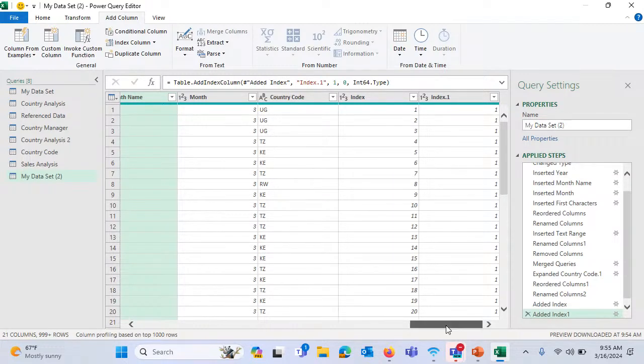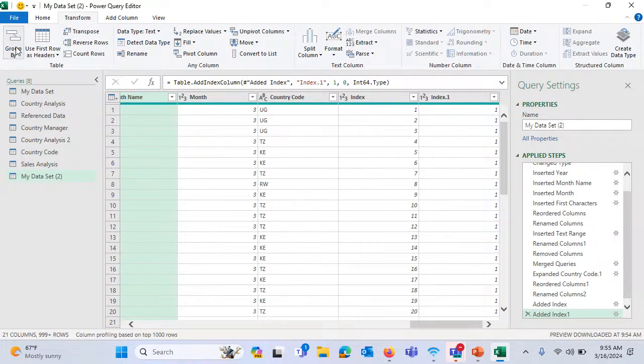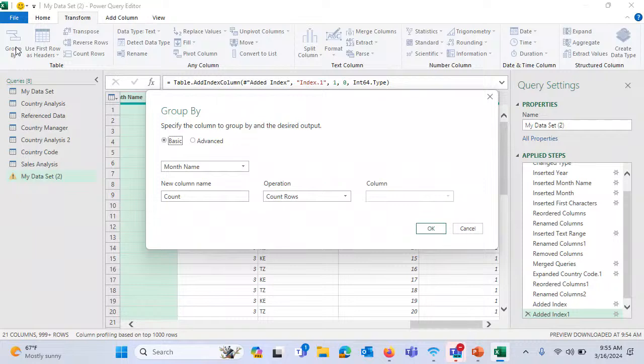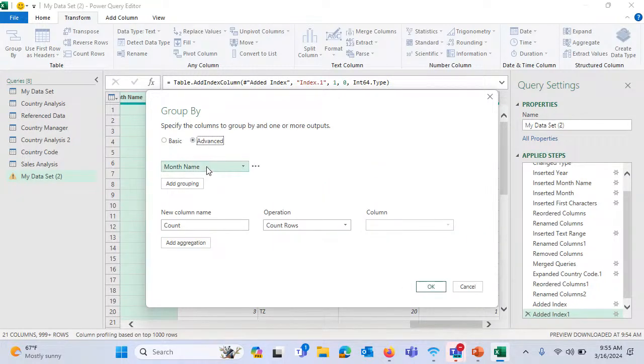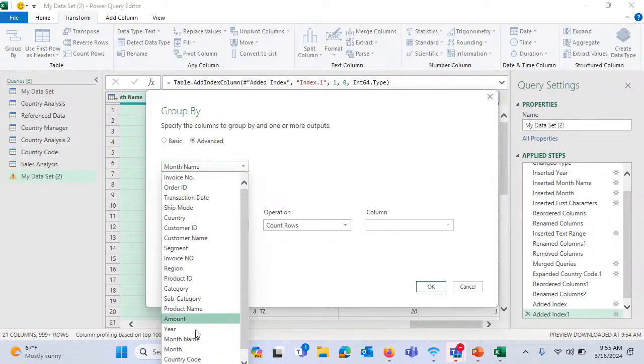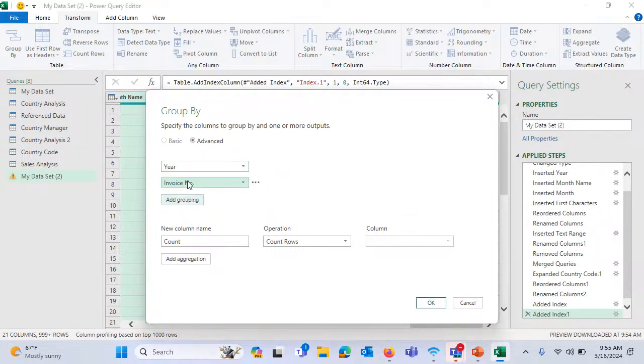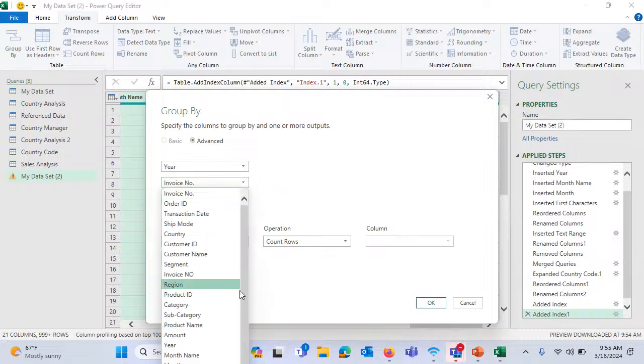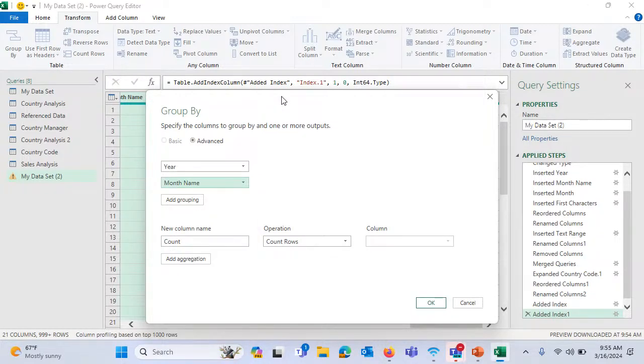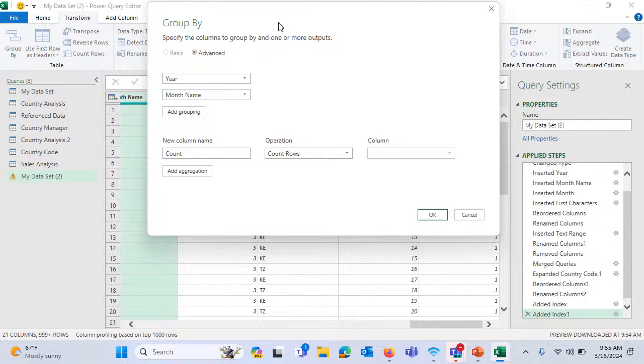So I'm going to go to Transform, then Group By. I'll come to Advanced. Then I want the year. It's always good to pick the year because you know this data is from 2020 to 2024. Add another group, and this group now becomes the month name. Drag these up if you are not seeing all the rows. Then the aggregation here will be number of transactions.